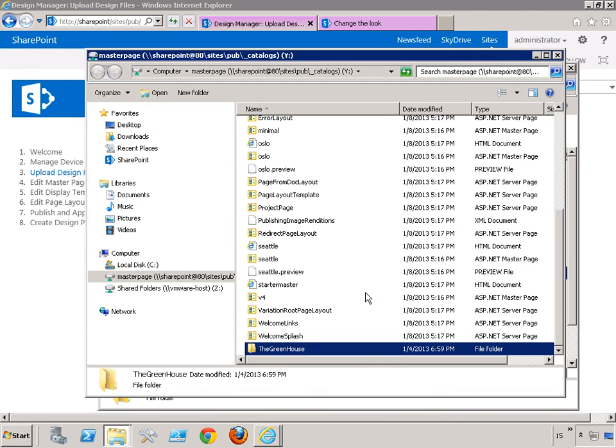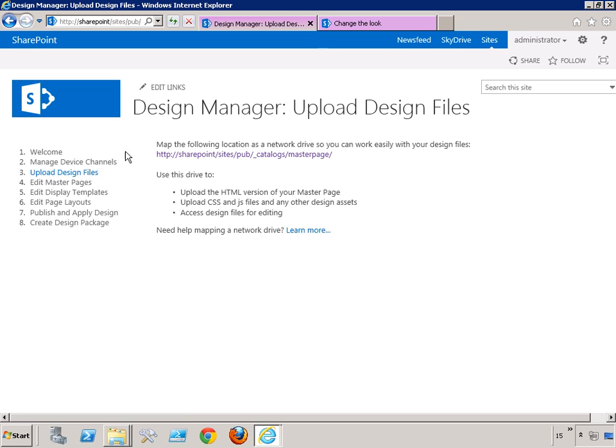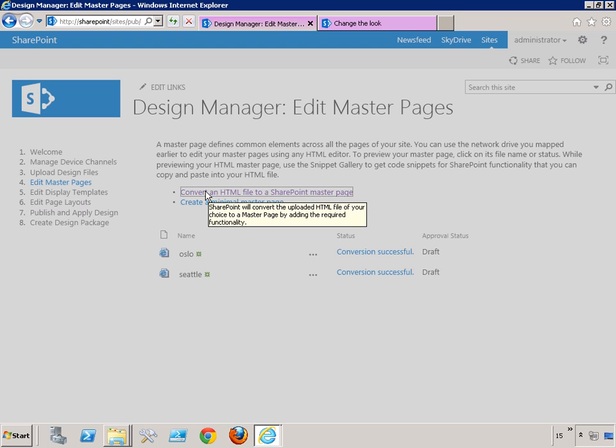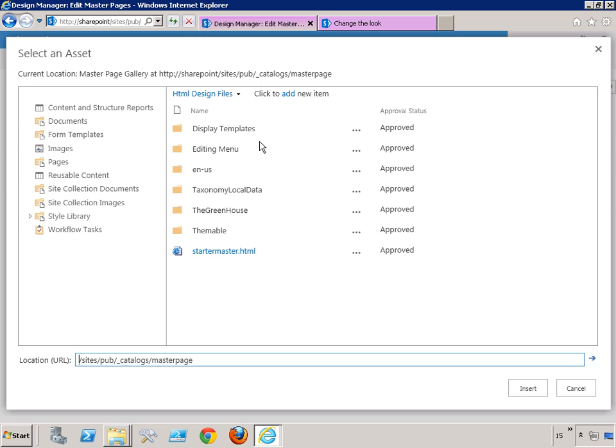All right, and once it's uploaded, I'm ready to move to the next step, which is to edit the master pages. Now, the most important thing is that the HTML page that's going to be converted needs to be valid and not have any validation errors in it.